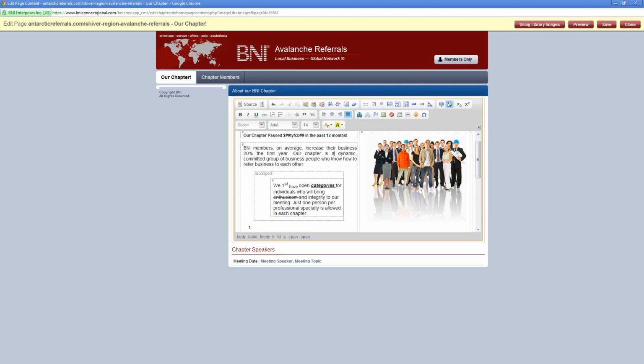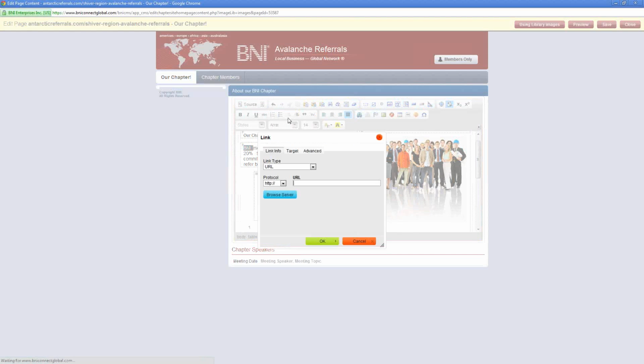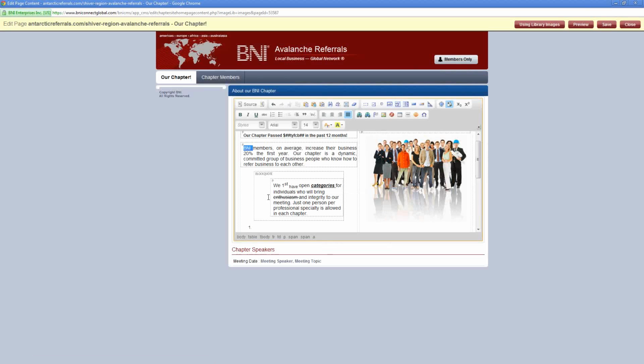Now the link button is probably something that you'll use fairly often, and this is just to be able to link things to words. So if you needed to link a website to the word BNI, so that if somebody clicked on BNI when they were reading it, it would bring them to www.bni.com. We would now see that this gets underlined, and if somebody clicks on BNI, it'll bring them right to that BNI website.